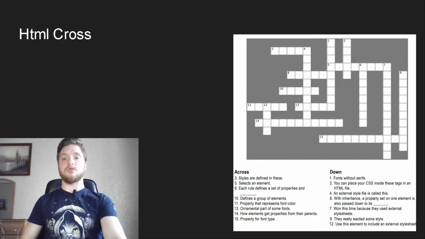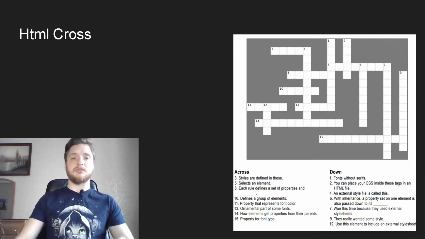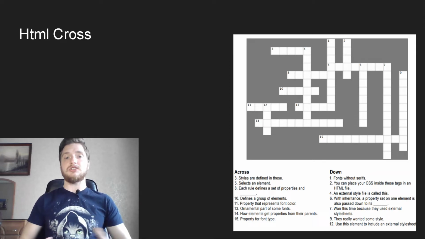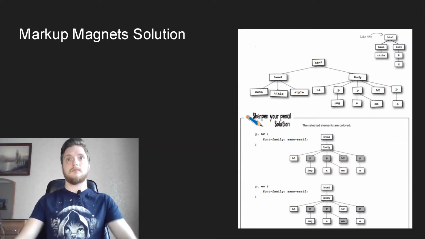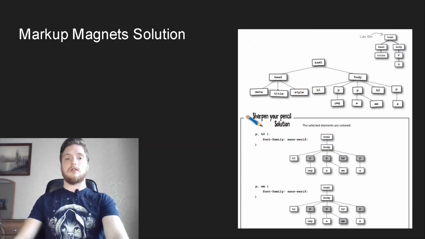Markup magnet solution. Remember drawing the hierarchy diagram of HTML elements in chapter 3? You did that again for the Lounge's main page. Here's our solution. Okay. The selected elements are colored.